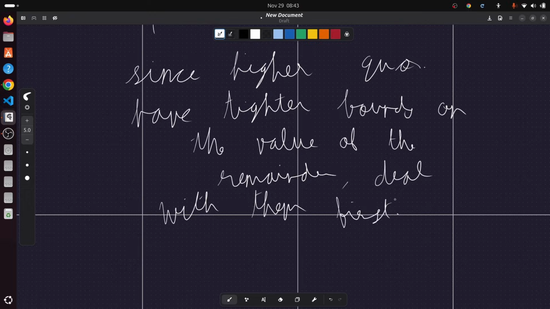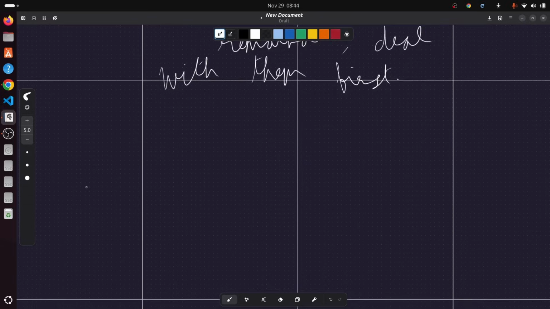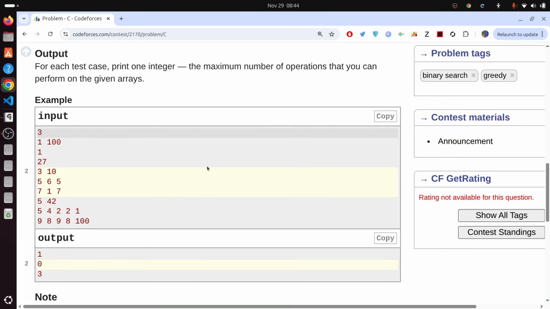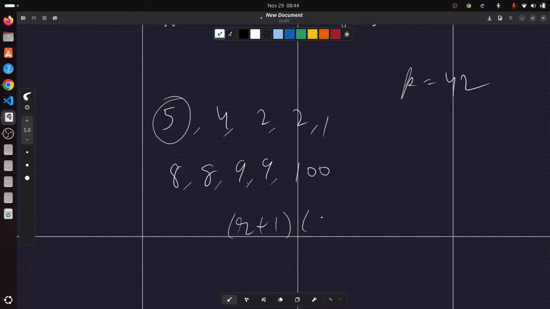Right, that is the strategy. Like here, if I take an example, 5 4 2 2 1, and the remainders we have are 8 8 8, like 8 8 9 9 and 100. Right. So if I want to delete this 5, okay, k is 42. So if I want to delete this 5, then (r plus 1) into 5 plus r should be less than equal to 42. So here we get r is less than equal to 6.